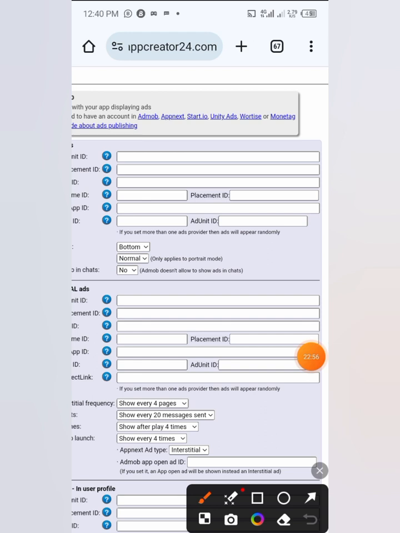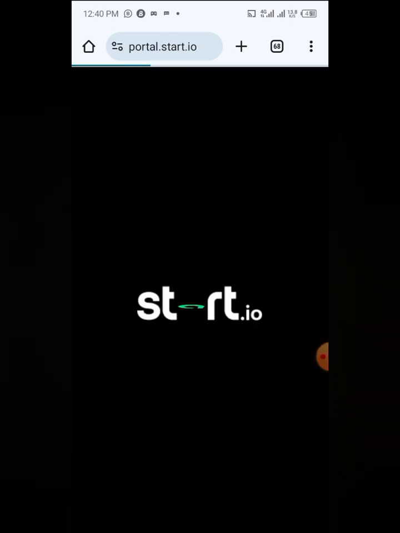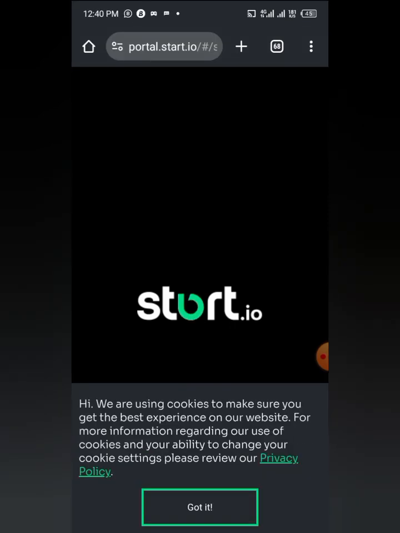You can use AdMob, AppNest. I'm going to start with start.io because that's the one I use and it works very fine. You cannot use AdMob because your app is not yet on Play Store. If it's on Play Store, then you can put AdMob. I'll put a link below on how you can actually register on start.io.